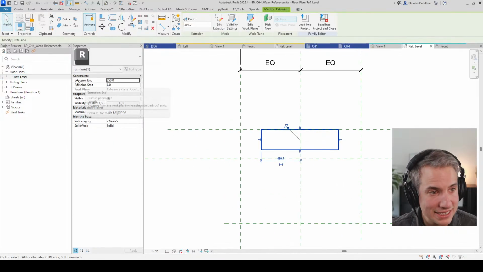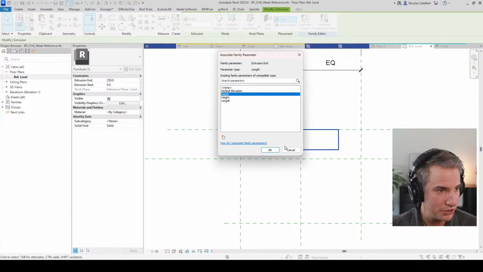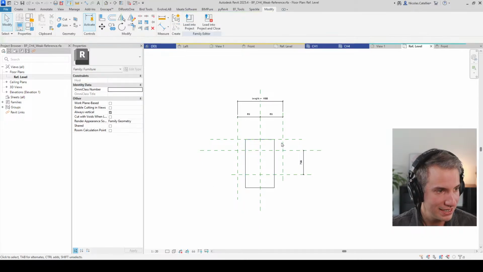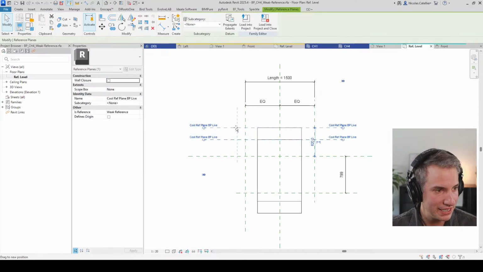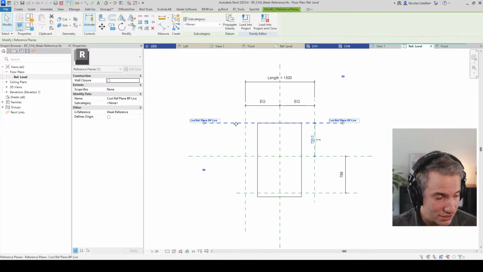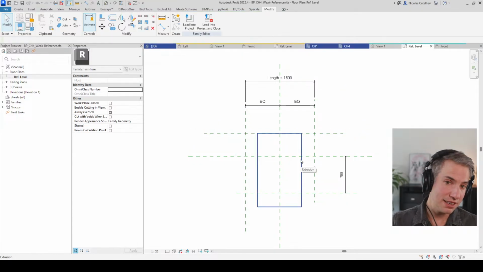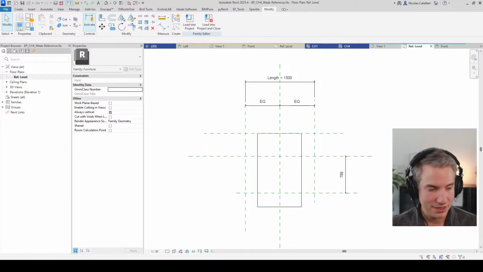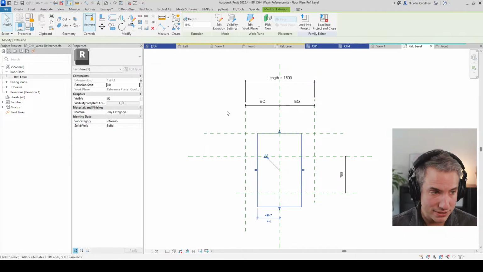And then you can assign the extrusion end value, I can assign it to a specific parameter. So let's say I assign it to depth. And if I move this ref plane, you can see that this dimension is locked, right? And what is nice about using this technique instead of using align and lock and then setting dimension constraints, dimensions like this to the planes, is that you can use negative values.